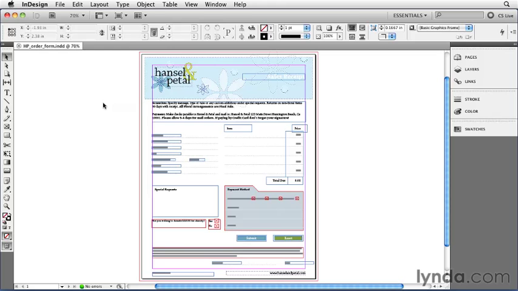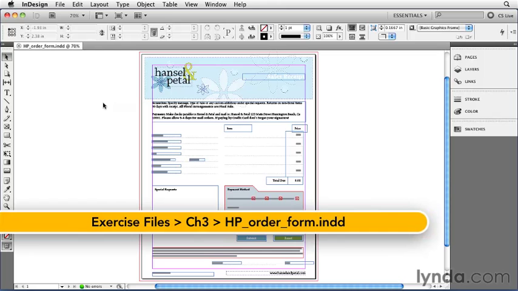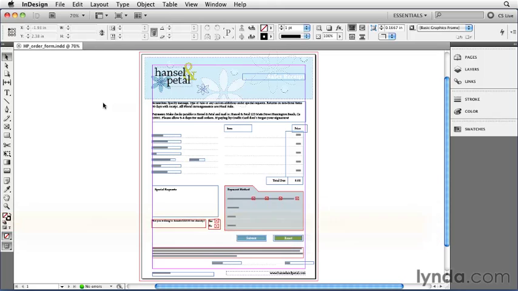One of my favorite things about InDesign is the ability to experiment and never feel like anything I've done is set in stone. You can always go back to where you were. Let me show you an example.